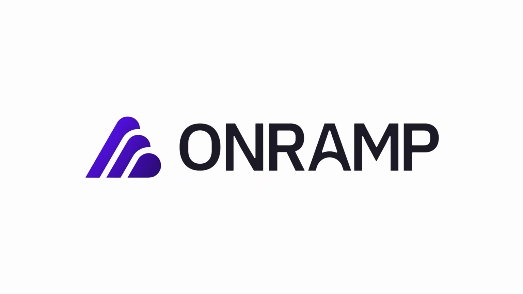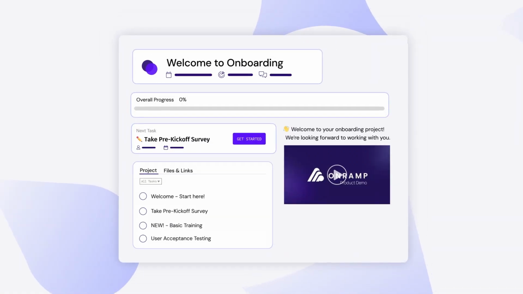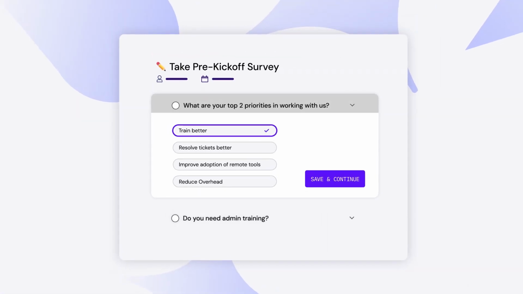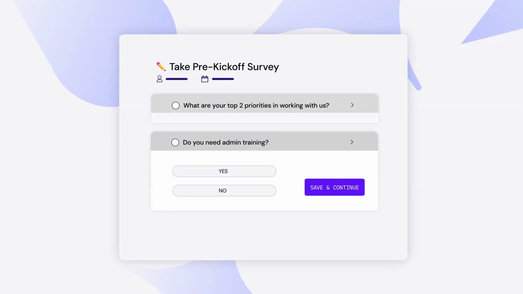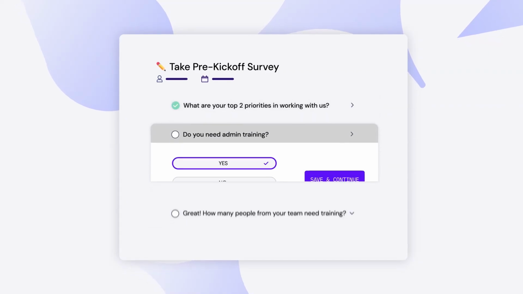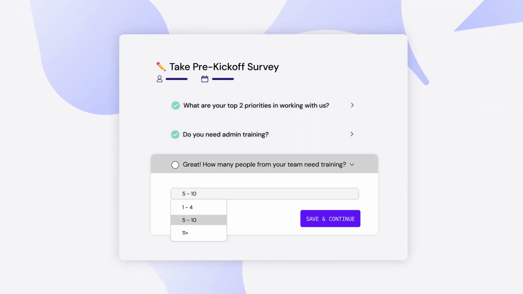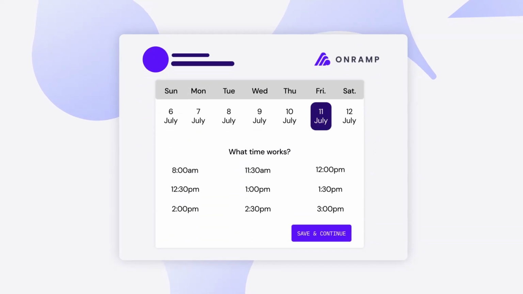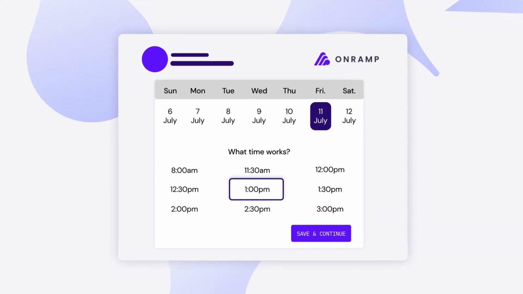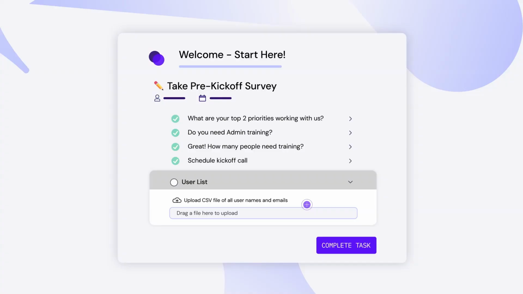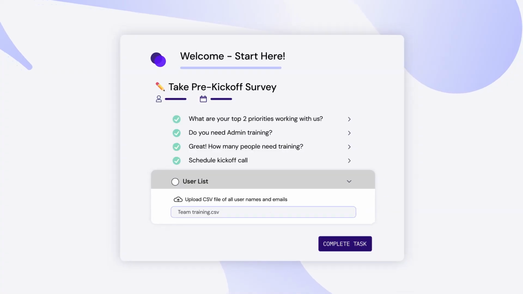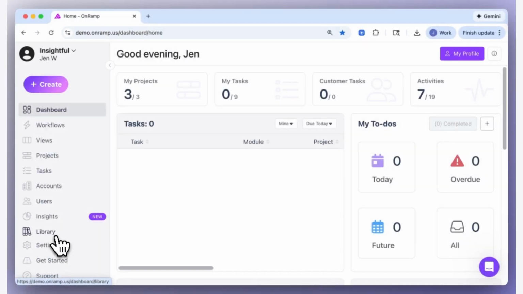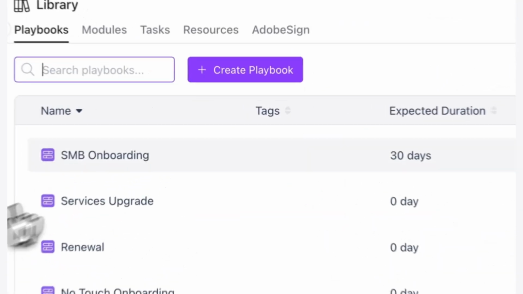Welcome to OnRamp 101. In this short video, you'll learn what OnRamp is, why teams use it, and the core building blocks you'll work with as an admin. OnRamp is onboarding software. Its job is simple: help you deliver smooth, consistent, and scalable onboarding to every customer without recreating everything from scratch. Your customers move through onboarding inside a guided portal, while your team manages the journey behind the scenes. To make this work, OnRamp is built on 5 key components.